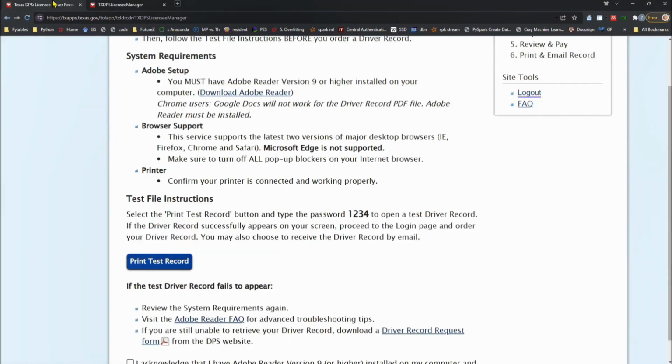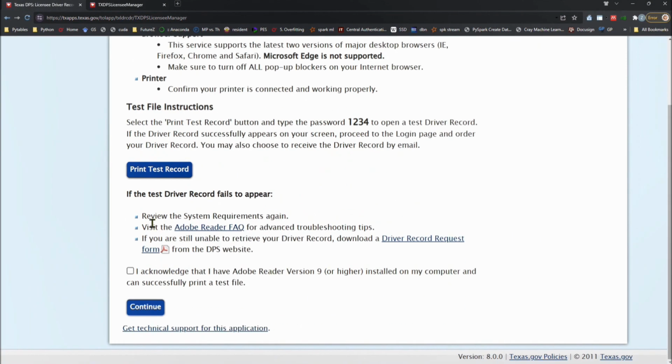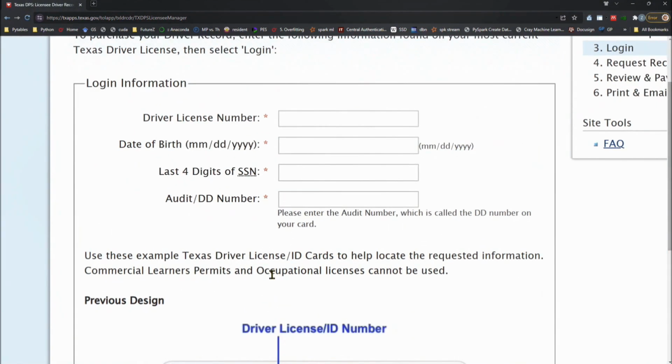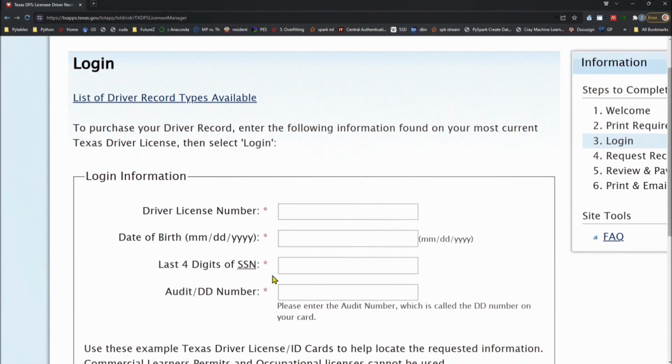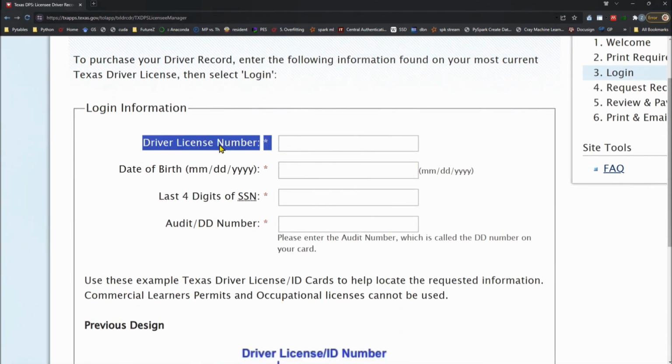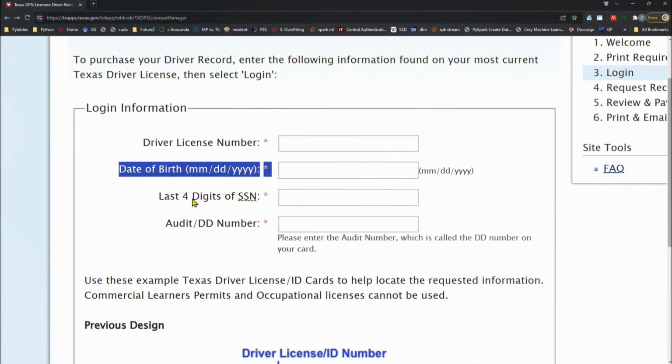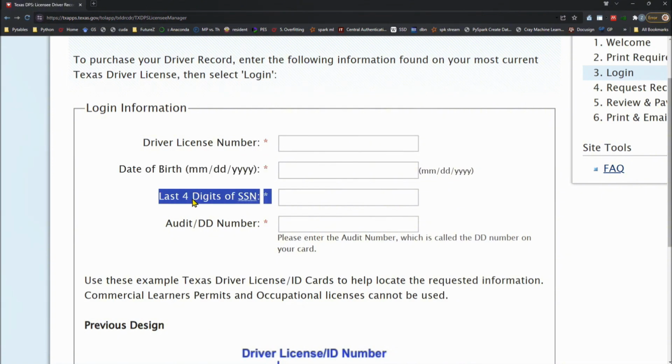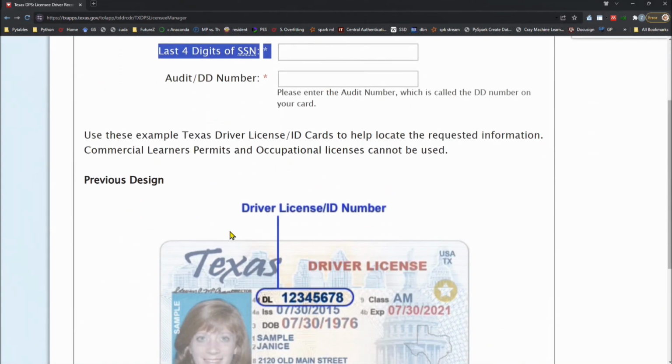In order to get your driving history, you need to acknowledge over here that everything is working fine in your browser. Then click on continue. Then it is going to ask you for some personal information for login, and then you can order your driving record history. It asks for your driving license number, then the date of birth, then the last four digits of your social security number, and then a DD number. And where is the DD number located?